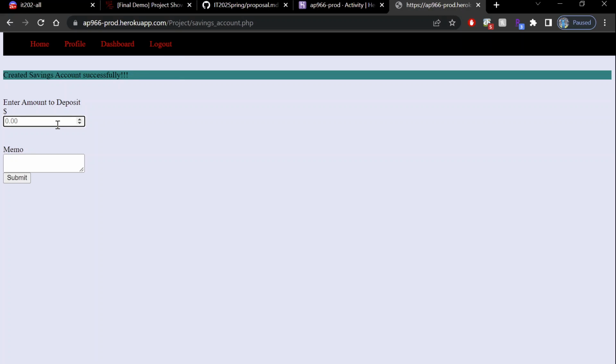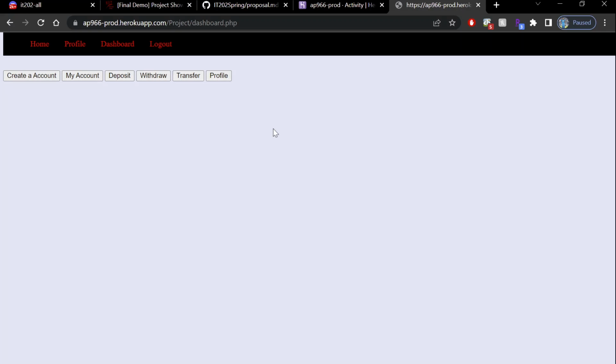And one more thing, you can't deposit any negative amount. So let's say I put 20, it would show me an error message saying value must be greater than or equal to 5. So let's go to dashboard page again, and let me show you how to take out a loan.